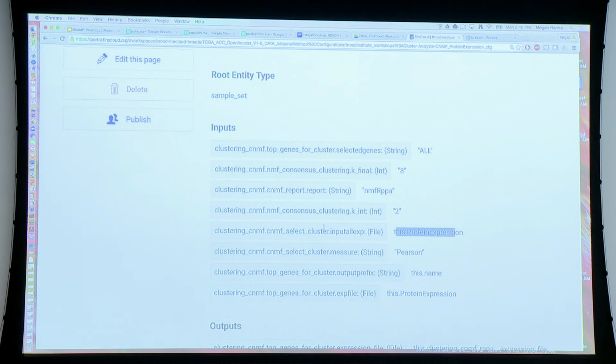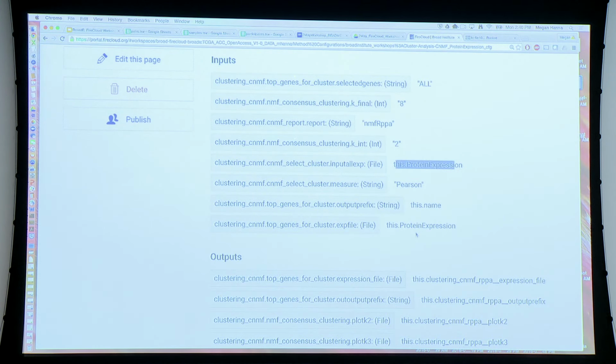So once again, on the left side, we have statements that identify all of the inputs to the workflow, identifying what tasks they're associated with. On the right side, we have the attribute values that they're bound to. And we do this both for input values and output values. For the output values, what we see is identified in the WDL as one of the outputs for this step: top genes for cluster, expression file. Top genes for cluster is the step or the task in the workflow. The output is expression file. And what we're doing is indicating that we want to write this back to this new attribute, clustering underscore CNMF underscore RPPA underscore expression file.